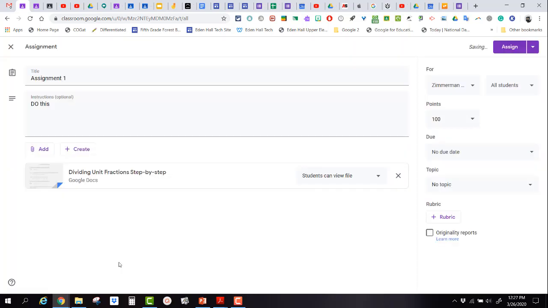Now here's where I say warning, warning, warning. This is a very important step. When you attach a file, you have three options. The students can view the file, the students can edit the file, or the students can get a copy made for each student. Those are three different scenarios that you would want. For most of the work that you're going to want a student to do and turn in, you're going to want to choose this third one, make a copy for each student.